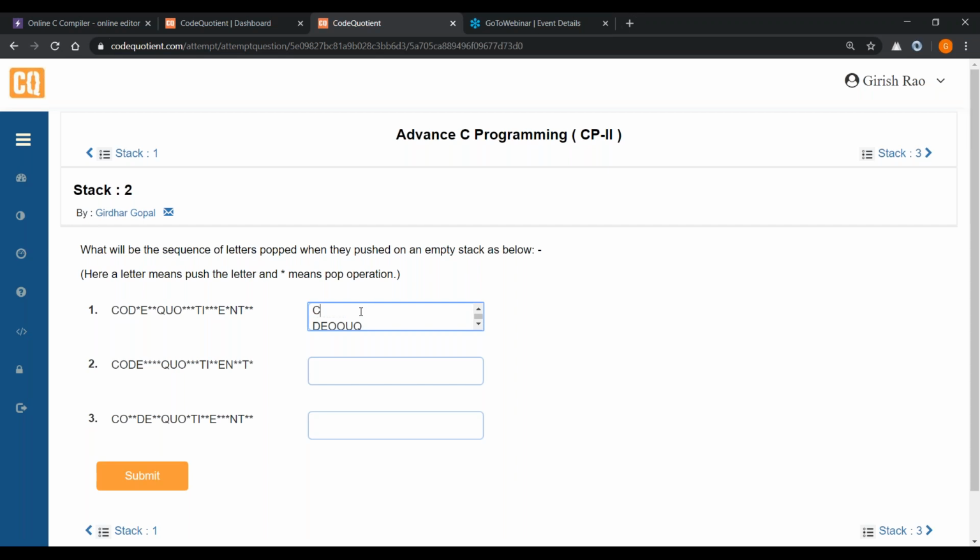Then what am I doing over there? Then I am adding T and I. And then how many stars do I have? Three stars. That means everything is removed: I, T, and C. So I'll remove that. Then what are they adding? They are adding E. And immediately they are removing it by using a star. So here now what will I write? I will write E. Okay. E was removed. Nothing is there.